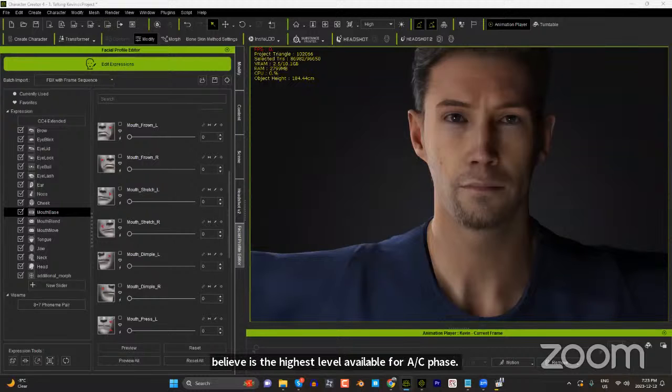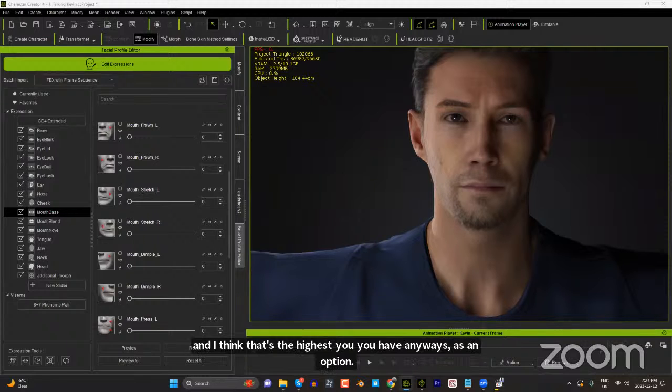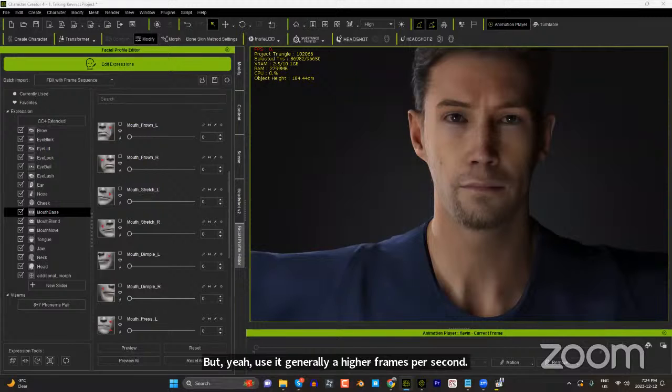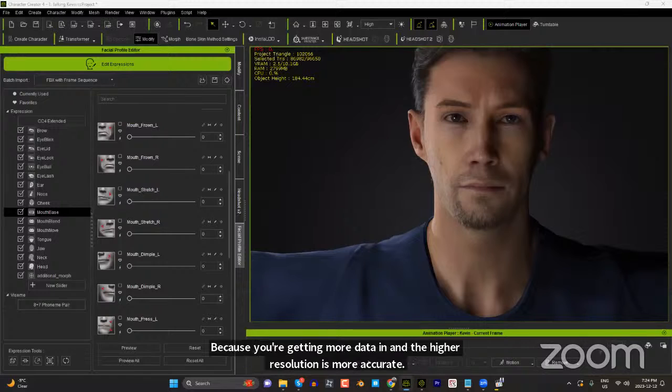I have personally seen better results with the higher resolution. Now, the 30 frames per second, I think that's the highest you have anyways as an option. But yeah, use generally a higher frames per second because you're getting more data in. And the higher resolution is more accurate, more detailed data. Thanks for that question, John. John has another question here.